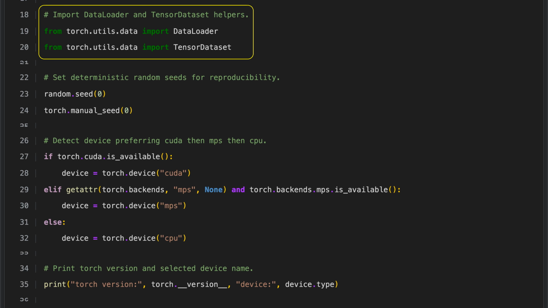This code imports two key tools from the Torch utilities to build the data pipeline. It uses the data loader helper to load data in batches, which makes working with large datasets more efficient during training and evaluation. It also uses the tensor dataset helper to wrap tensors into a dataset object so that data and labels can be stored and accessed together. These components work together to organize and feed data into the model.